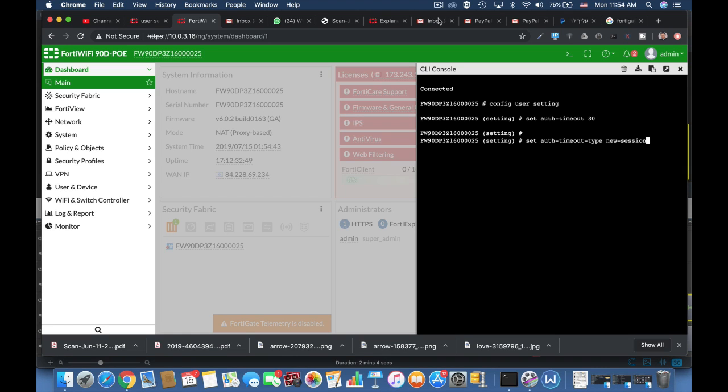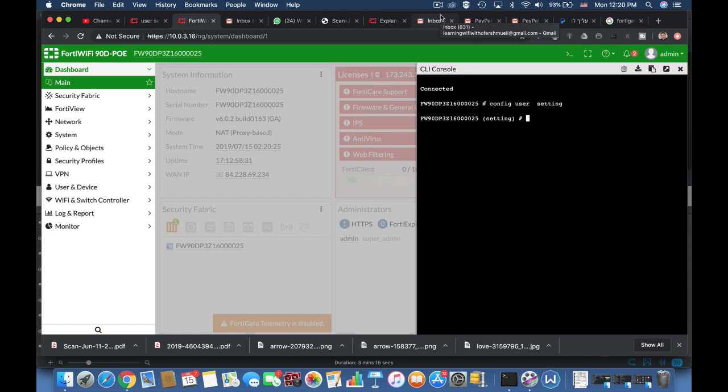Another option that every administrator needs to configure is the number of failed attempts before the user is blocked. That is the number of times a user can fail authentication until they are blocked. Now, the default is currently 5. You can change it up to 100 times. I usually use 3 times. So that is set auth-invalid-max, that is the maximum number of invalid login attempts, and let's set it to 3.